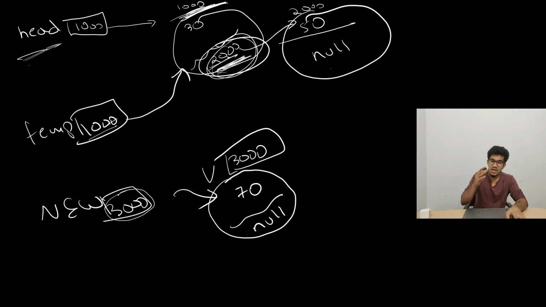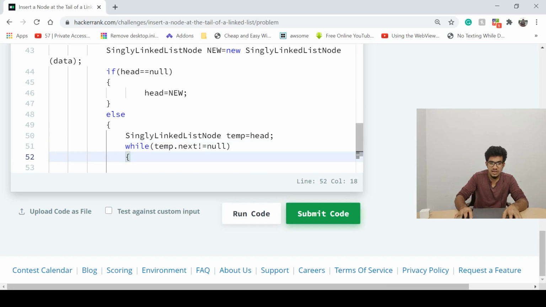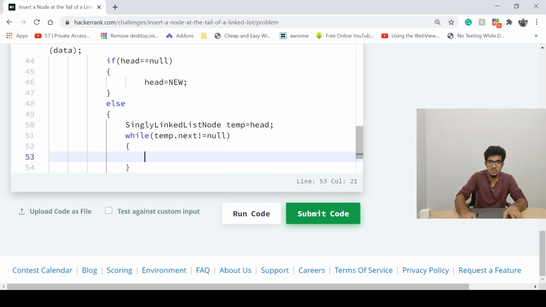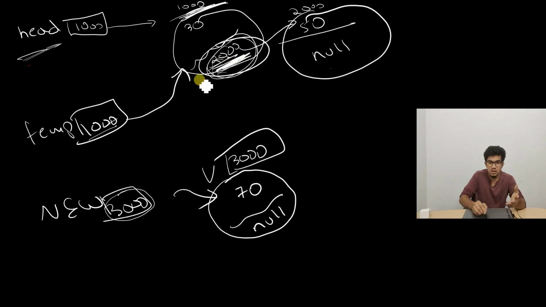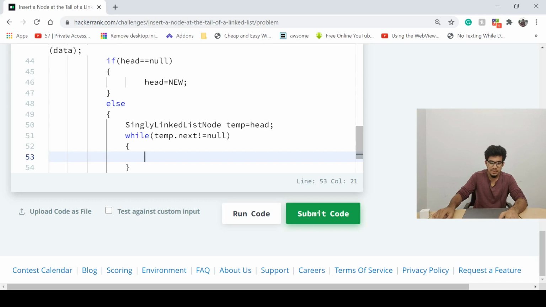Correct. If it is not equal to null, then what should we do? Then, if 2000 is not equal to null, temp should increment here. Yes or no? And I have told you how to increment temp: temp is equals to temp dot next. This will increment the temp. How this is working, I will tell you.